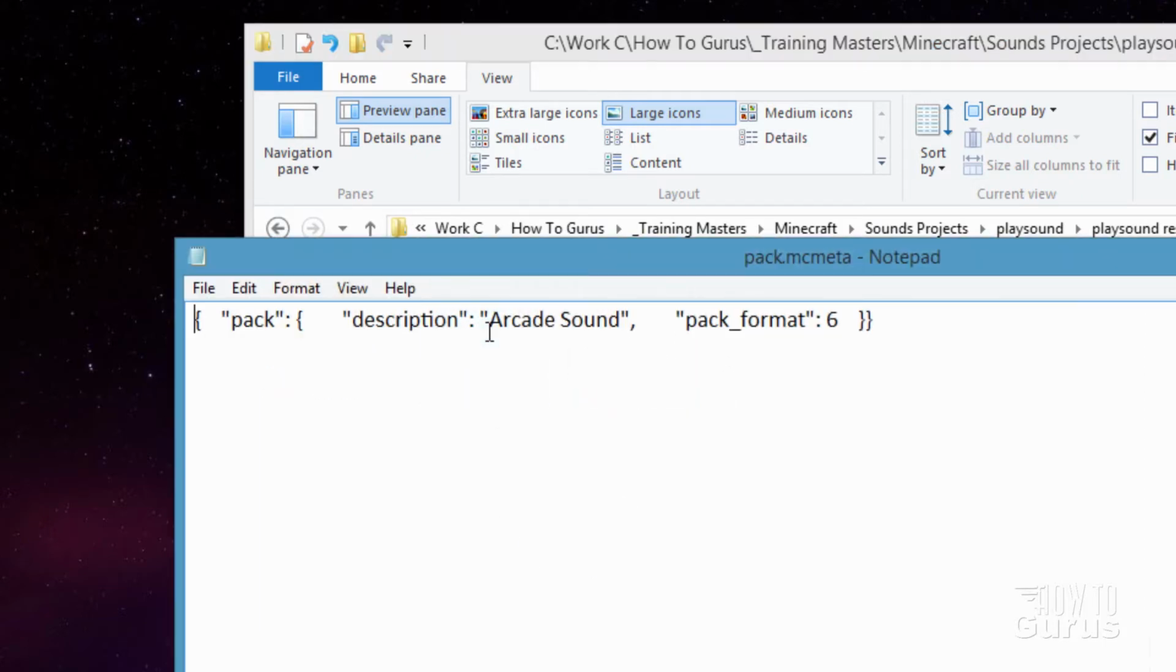The pack.mcmeta. Now this is for the current 1.16.2 version of Minecraft, and with that version, the pack format is now 6 right there. It is called this arcade sound. This is just what shows right beneath the resource pack inside of the list of resource packs inside of Minecraft. That's all that description is. But there you go. That's all I have to make sure is set in here in the pack.mcmeta.